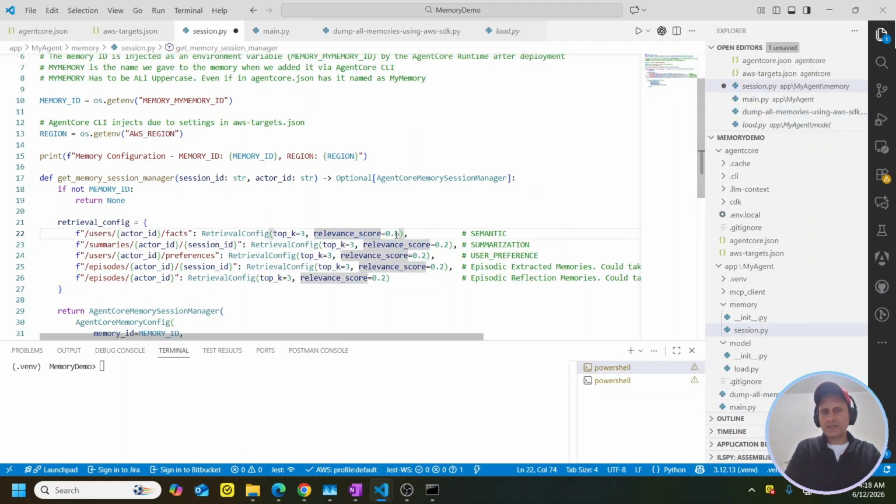If that score comes out to be 0.37 and you put 0.6 over here, it's not going to inject the 0.37 memory into the prompt, so it won't be sent to the LLM. That's why I have it at 0.2. Some of the tutorials use 0.3, but I put it at 0.2. This is something you're going to have to play around with: 0.2, 0.3, 0.4, whichever one gets you the proper memories.